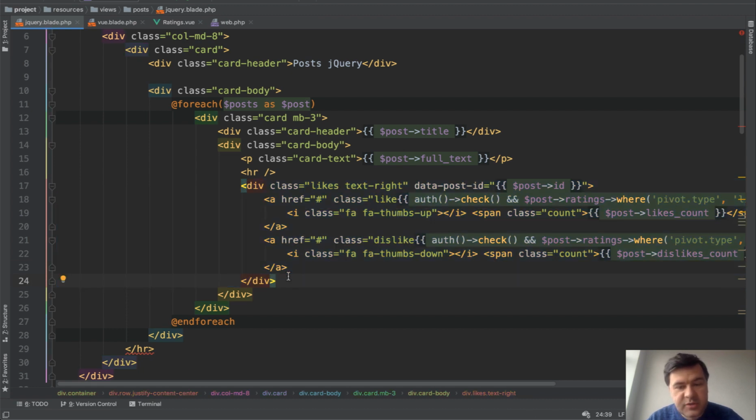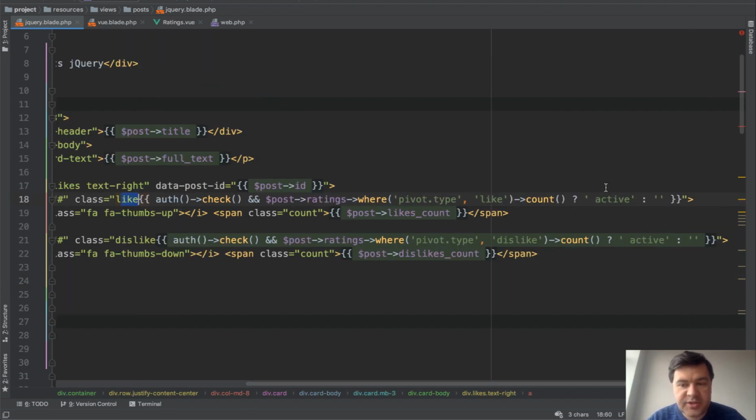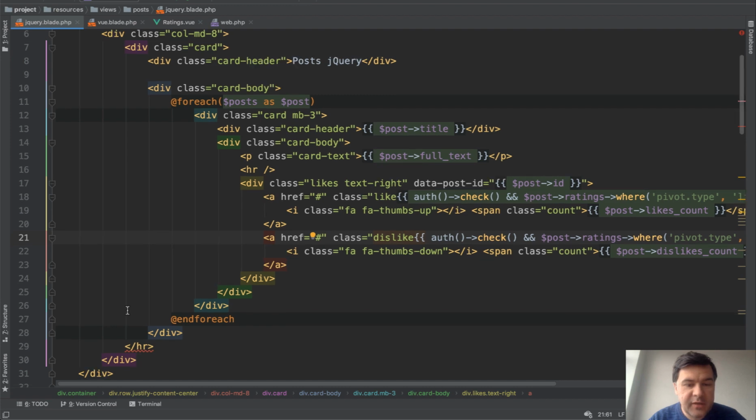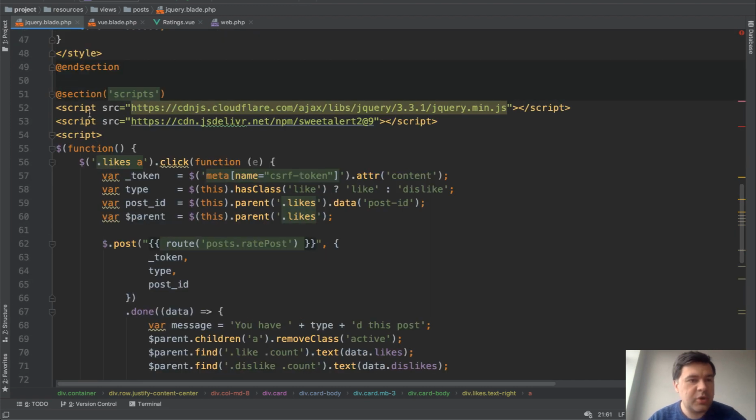Of course, there are multiple ways to achieve the same thing, but this is our version. So there is a class called like, and then there's active or inactive. And a similar class, dislike, active or inactive. And then in the same blade file at the bottom, we have a section of script. It could be a separate JS file, but just for simplicity, we did it in the same blade.